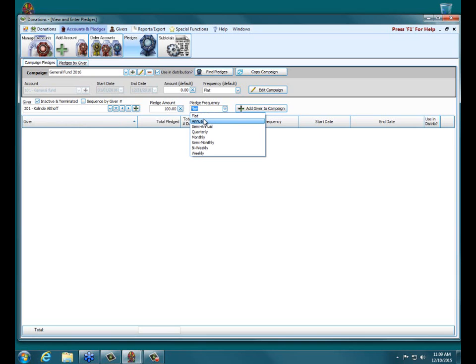Annual, it's similar to flat in the case of a yearly pledge campaign. But if you have a multi-year campaign that, say, spans 3 years, then annual is going to take whatever that pledge amount is and times it by 3, or however many years are in that multi-year campaign. Semi-annual would be twice a year. Quarterly, 4 times a year. Monthly, we'll times it by 12. Semi-monthly, I believe that's twice a month. I haven't looked at that.